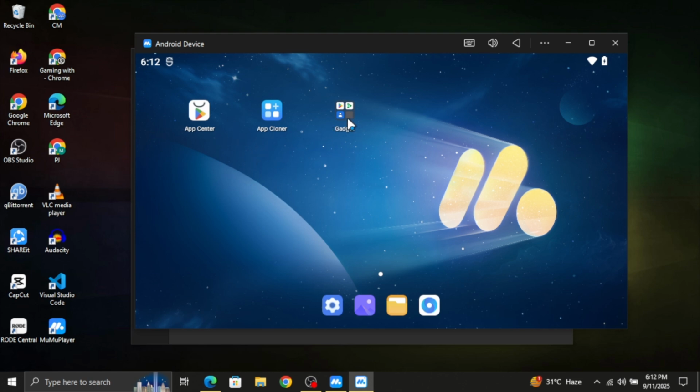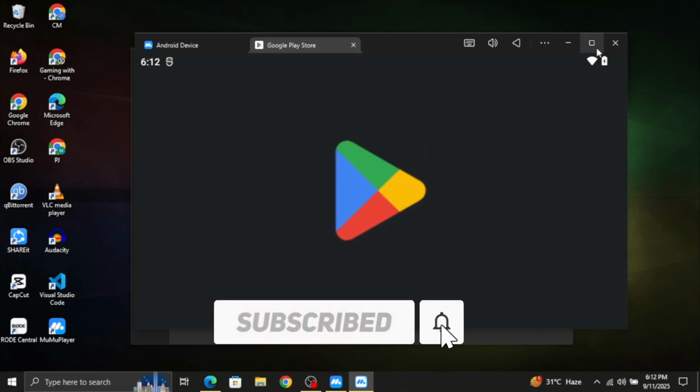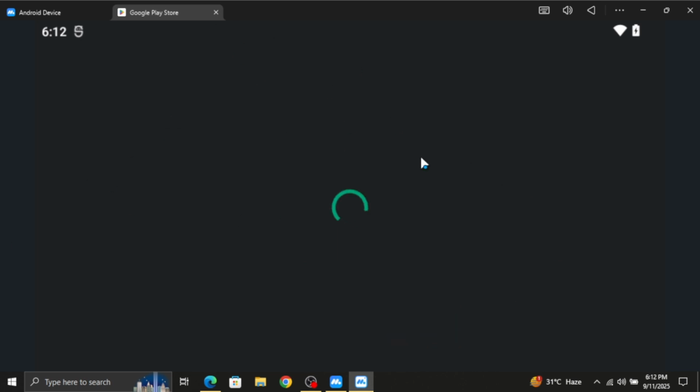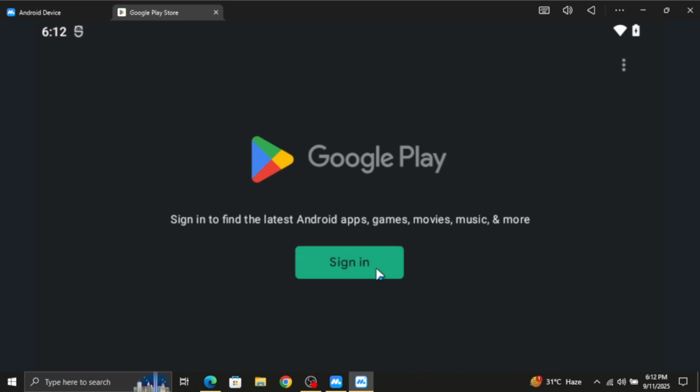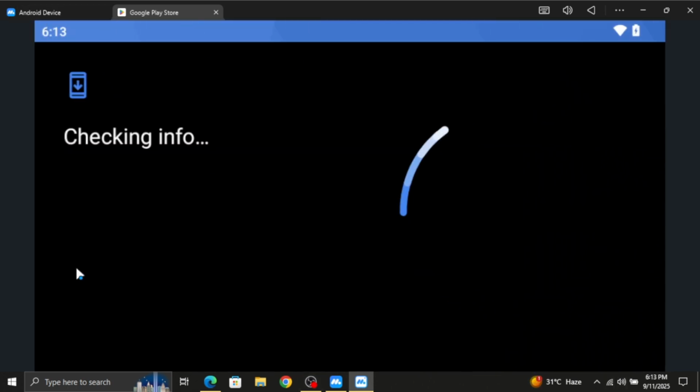Now you will have to click on gadget, and then click on Play Store, and you will be able to use Play Store on your laptop or PC, whatever you have. Now you can see Google Play Store is opening. Now you'll have to click on sign in. Now once you open Google Play Store, all you will have to do is sign in to your Google account, and then you would be able to download any game or app on your laptop or PC, whatever you have.